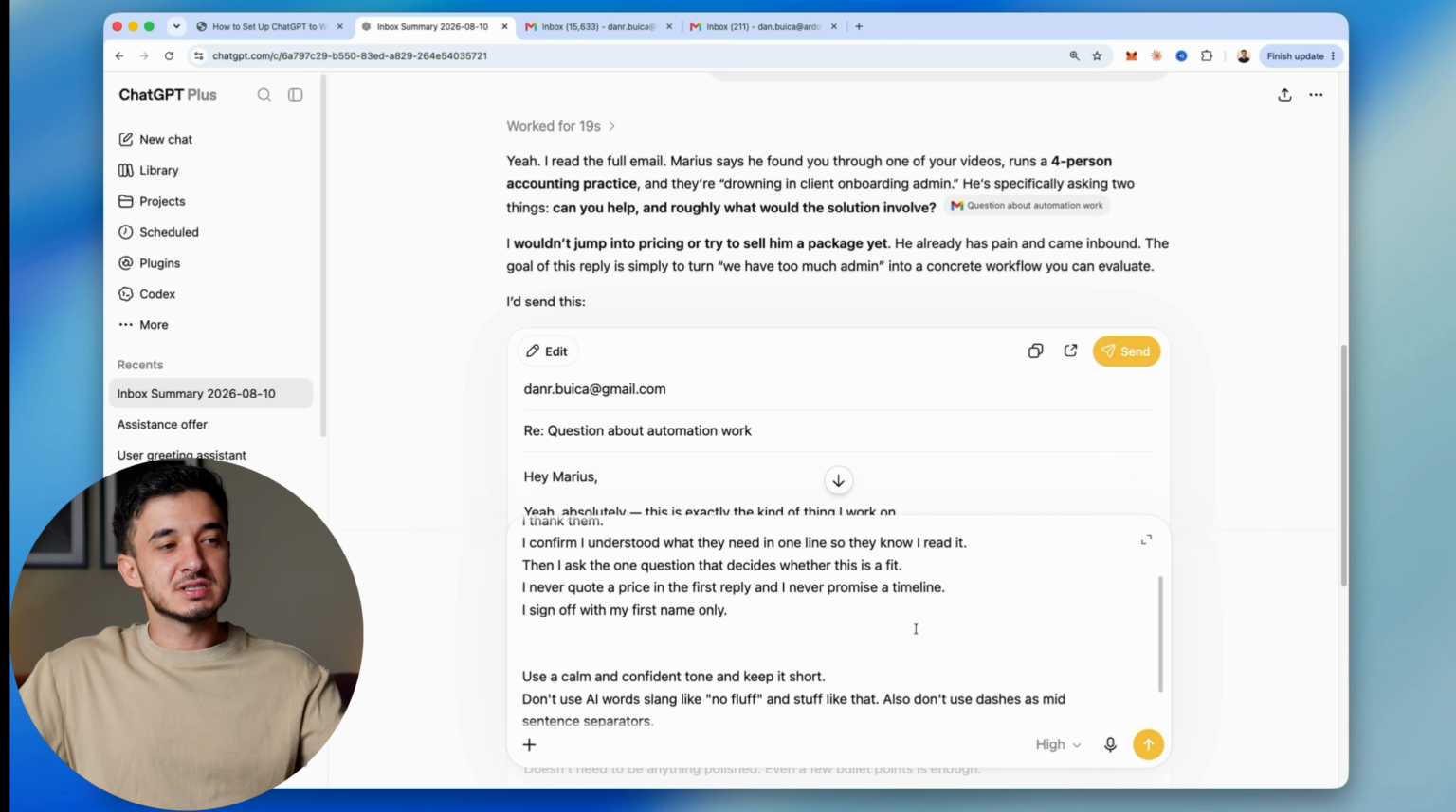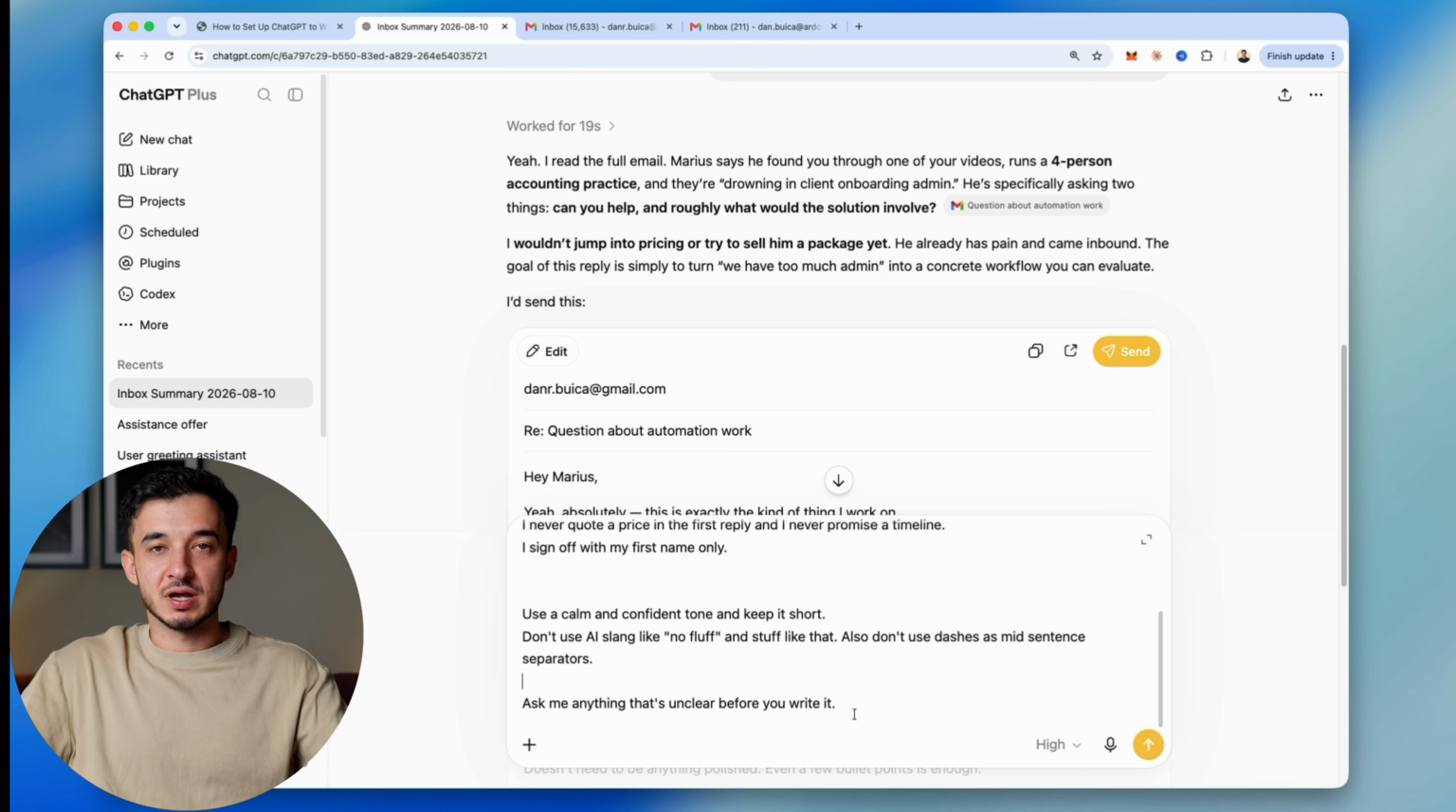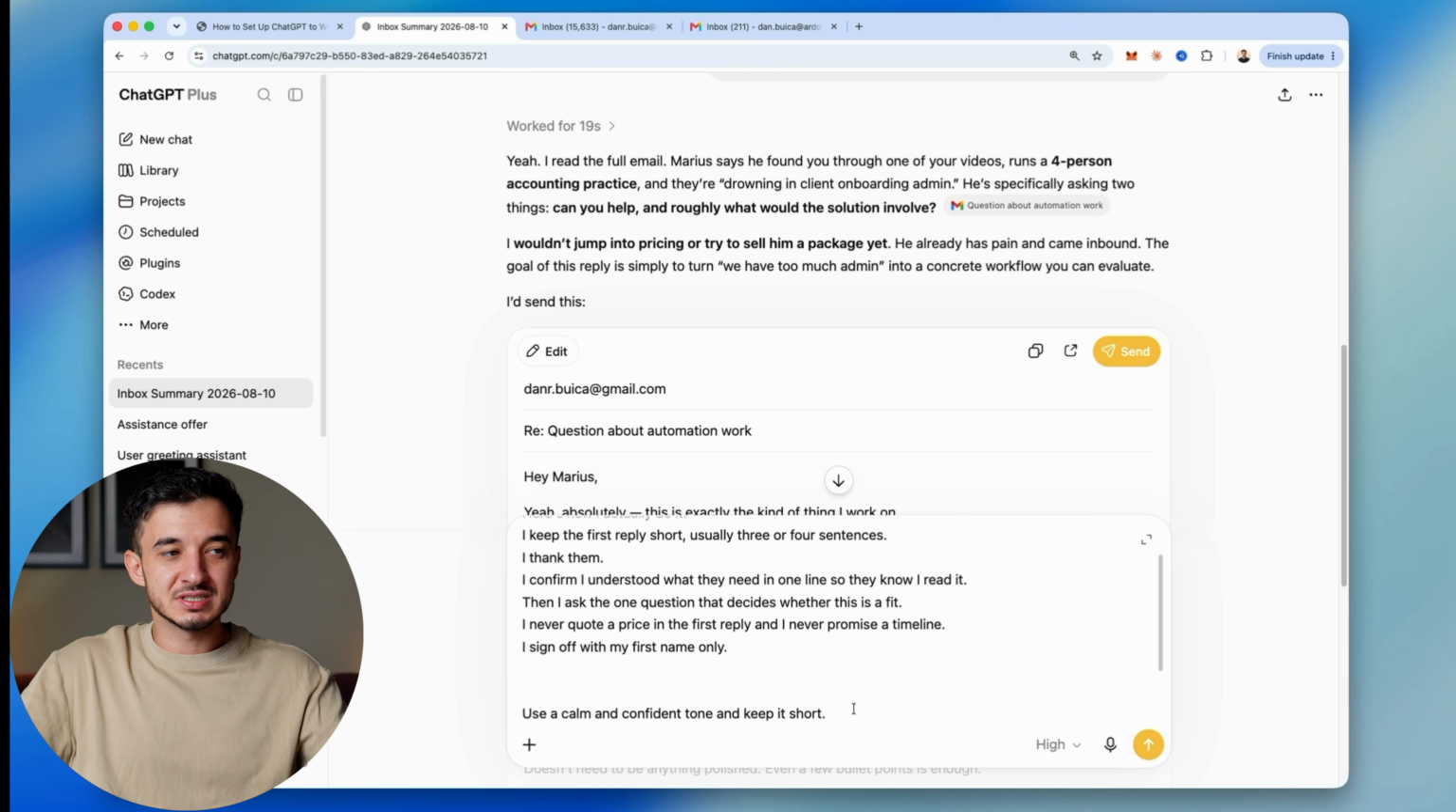Okay, then I gave it some more rules. Use a calm and confident tone and keep it short. Nobody reads long emails anymore because we have AI. And then don't use AI slang like "no fluff" and stuff like that. And also don't use dashes as mid-sentence separators. Ask me anything that's unclear before you write it. Okay, this is a really simple set of instructions.